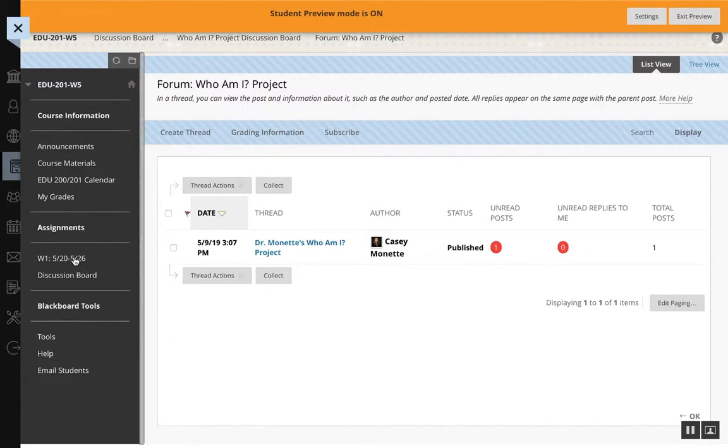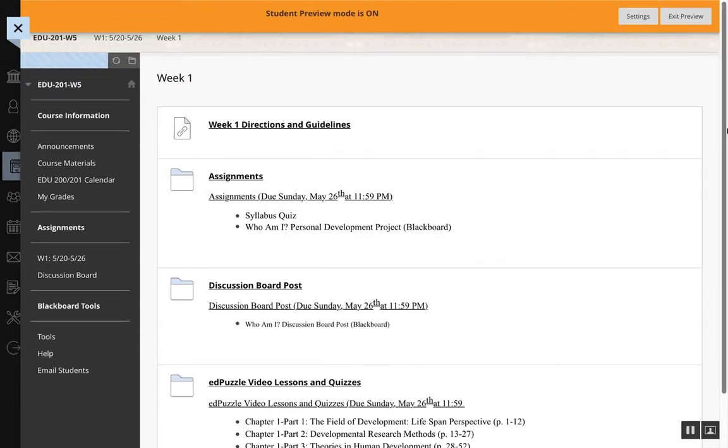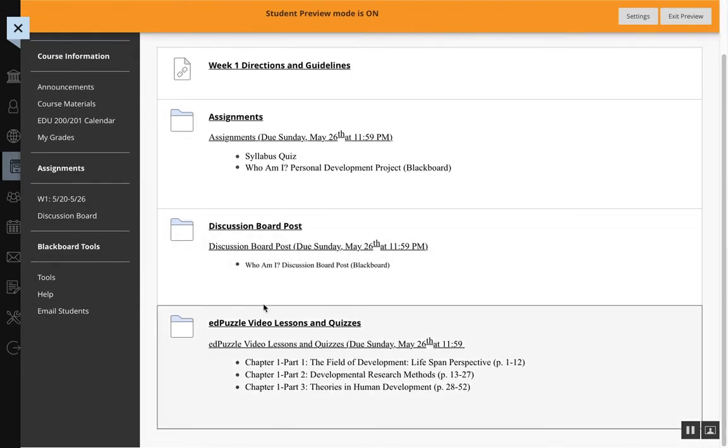So going back over into week 1, down here at the bottom, you have your Edpuzzle video lessons. You have 3 of them. Again, each chapter is broken up into 3 parts, focusing on specific pages of the textbook. So what you can do is read a certain amount of pages, go do the video lesson, and take the quiz. Then go read the next couple pages.